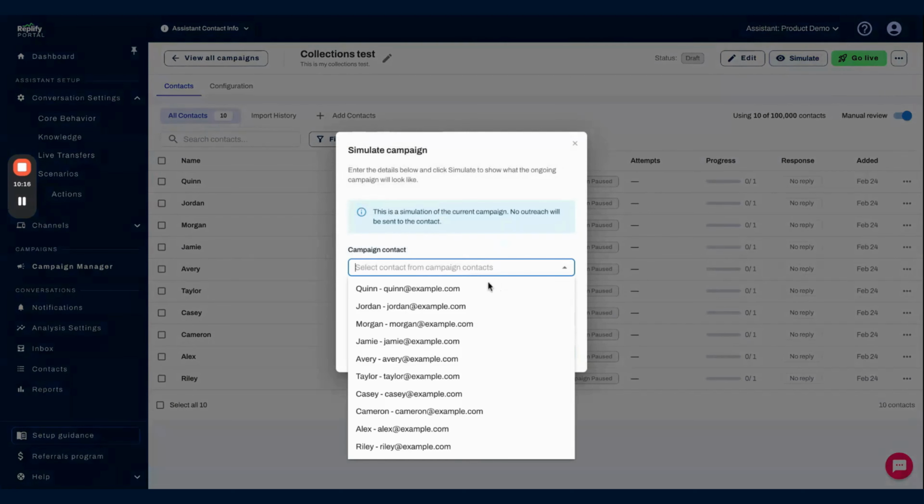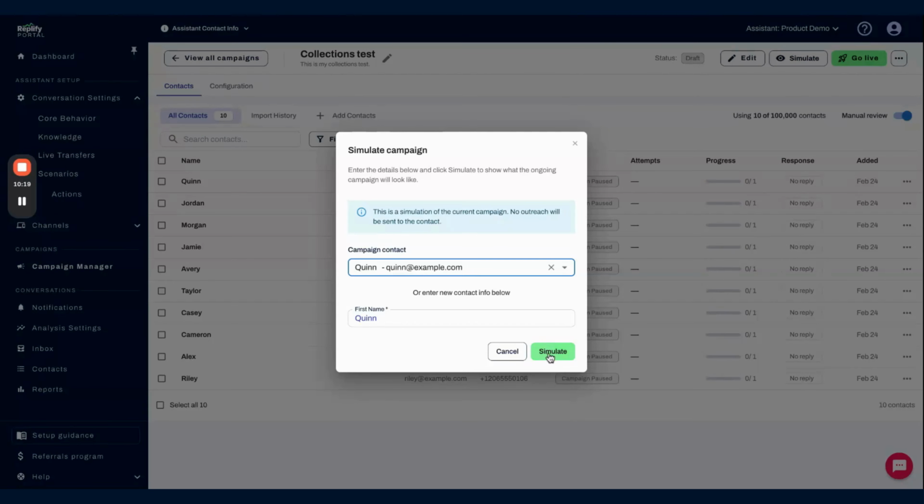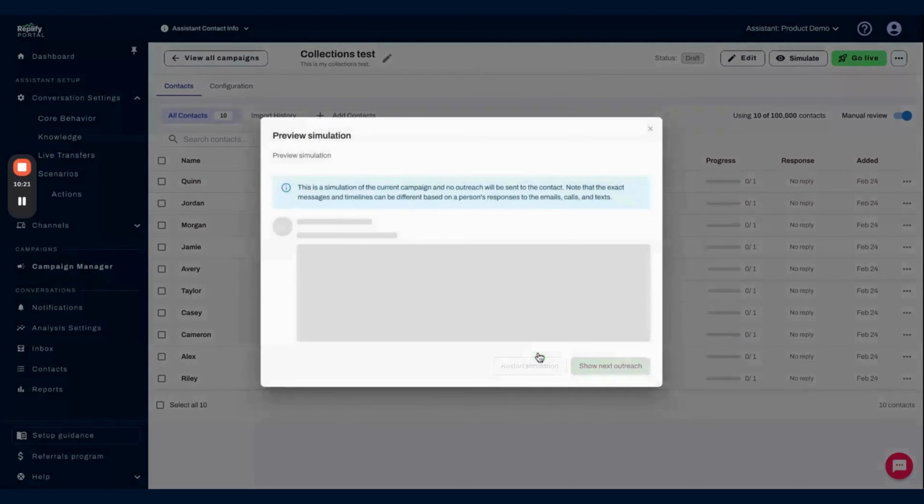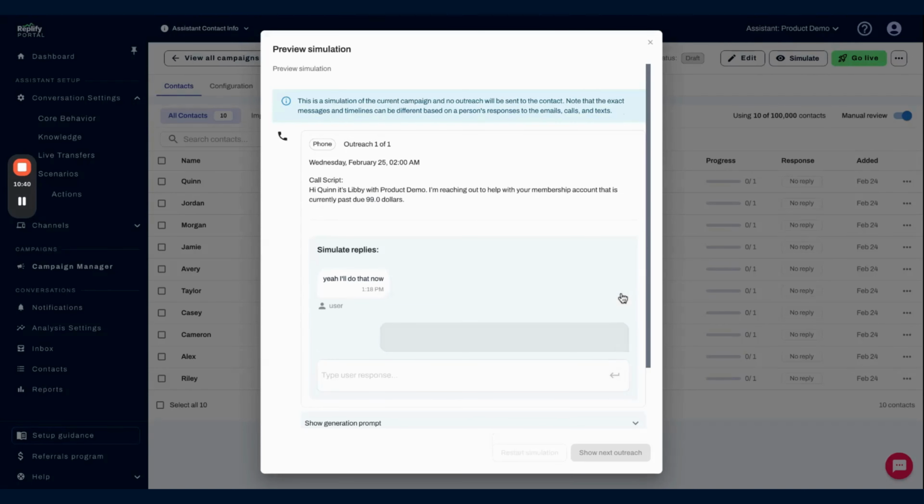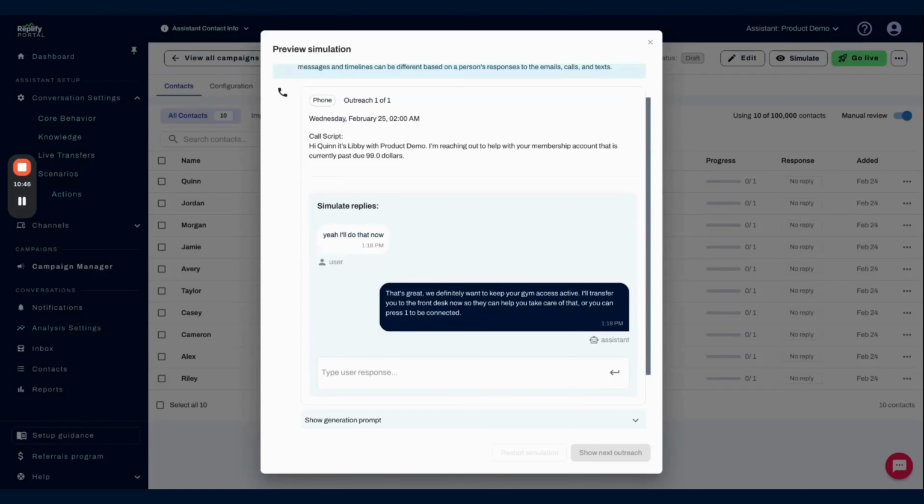I can also simulate my campaign by selecting a contact from the campaign contacts. I select Quinn here, and I'll see that the intro message is exactly what I configured, pulling from the past due amount that I configured in the table. I can simulate replies by saying, yeah, all, and in the call, the AI will offer to connect to the front desk so that they can take care of that past due.